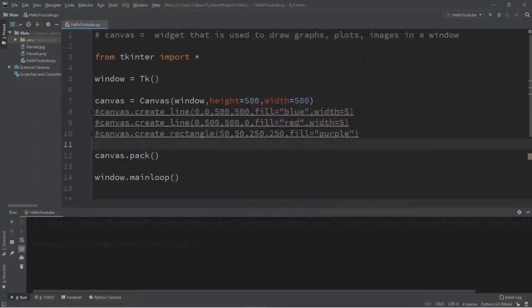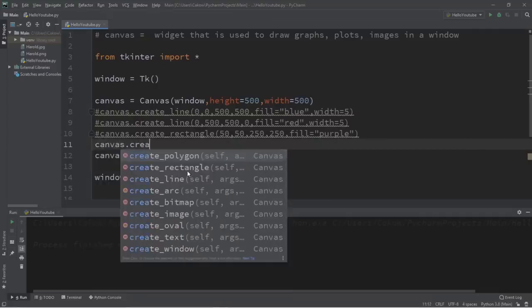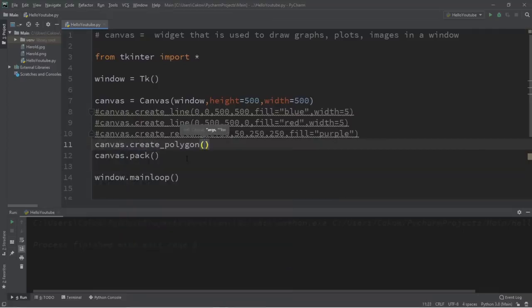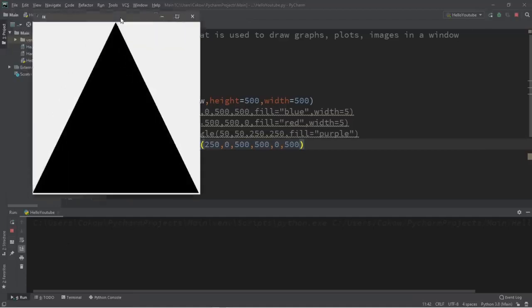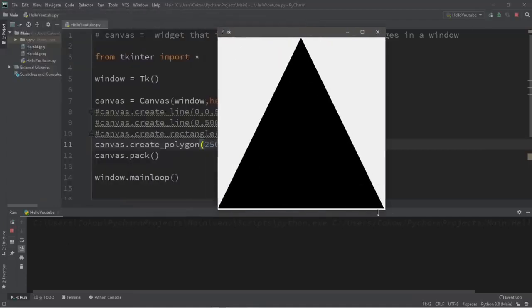Next on our list is create polygon. We can create many sorts of shapes using create polygon, but it really depends on how many coordinates that we enter. Let's create a simple triangle, so we need at least 3 coordinates for this to work. So canvas.create polygon, and I have some coordinates picked out already. So let's place the first set of coordinates where x is 250, y is 0. For the second set, where x is 500 and y is 500. And the last set, the third set, we'll place this where x is 0 and y is 500. And what this looks like is that we have this black triangle that's taking up most of the canvas.